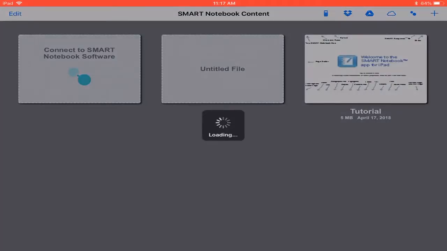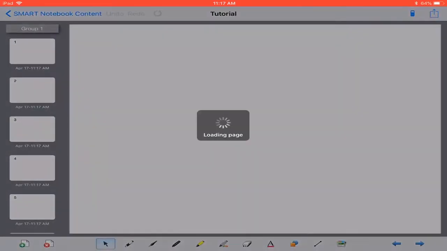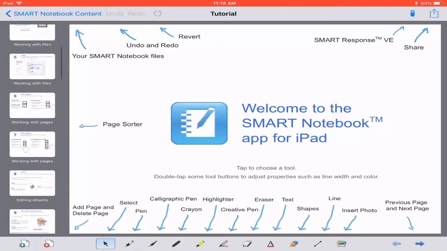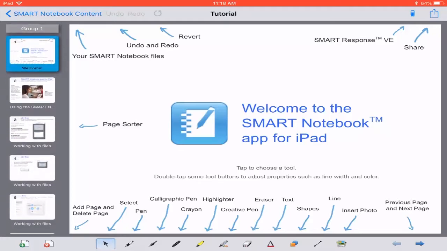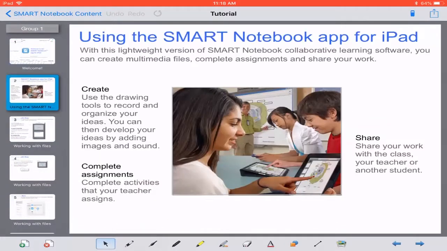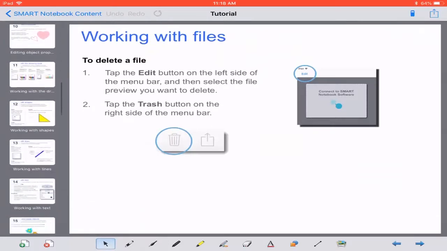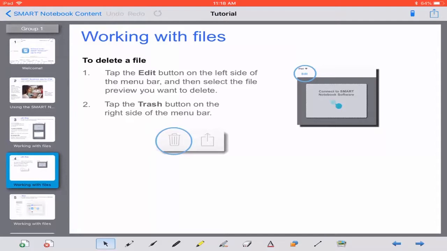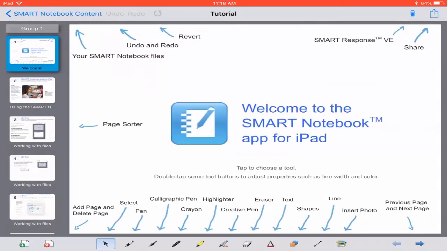This app doesn't have all of the functionality that the fully fledged version of Smart Notebook has on a desktop computer. So what you're going to do first, you actually get loaded into this tutorial presentation. Of course, it'd be a good idea to scroll through this and get an idea of how to import files and stuff like that, and get a good feeling for the app and what's here.